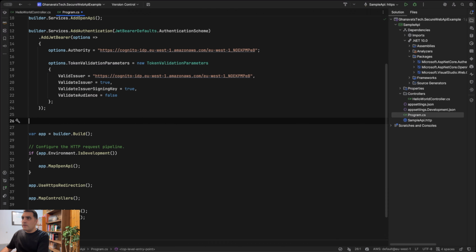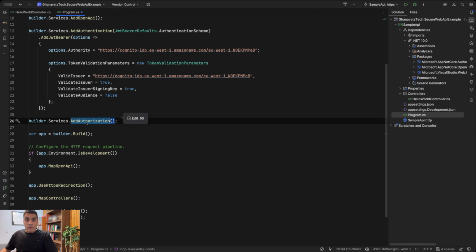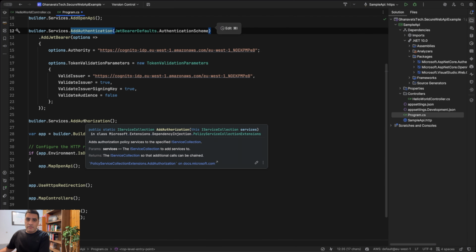Okay, now let's continue with adding authorization. I'm going to go with the suggestion. builder.Services.AddAuthorization. This is about adding the authorization to the pipeline. We first start with the authentication and then we finish it with authorization.